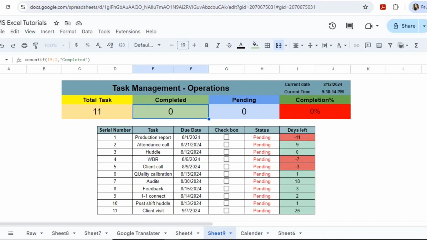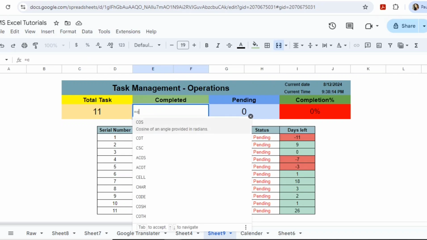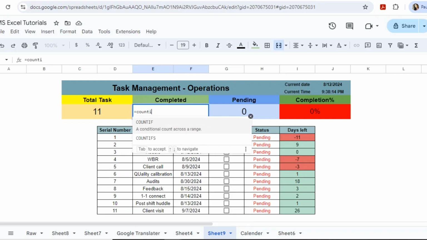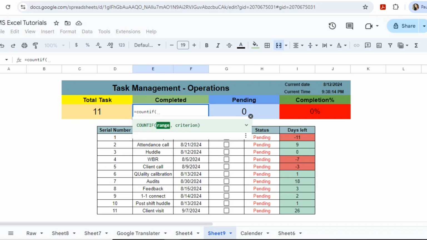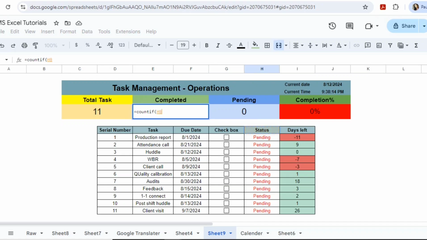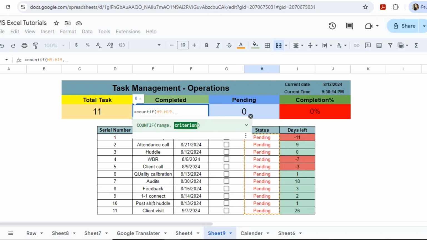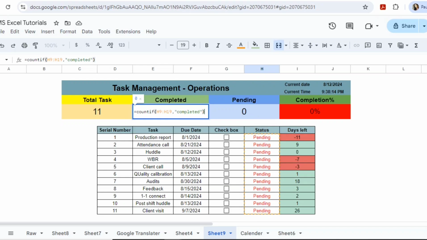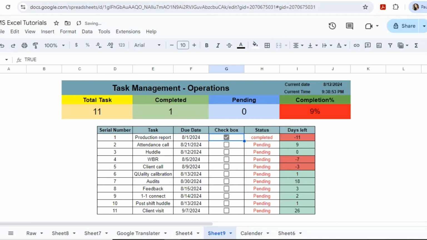Now let's learn how this count is updated. The formula is quite easy. COUNTIF, bracket open. I'll go to status. Again, I'll not choose the status from H8. I'll choose it from the 9th row. I'll choose all the status cells, comma, "Completed". If it is showing completed, I'll get the count here. Now you can see nothing is completed, which means it's showing me 0.